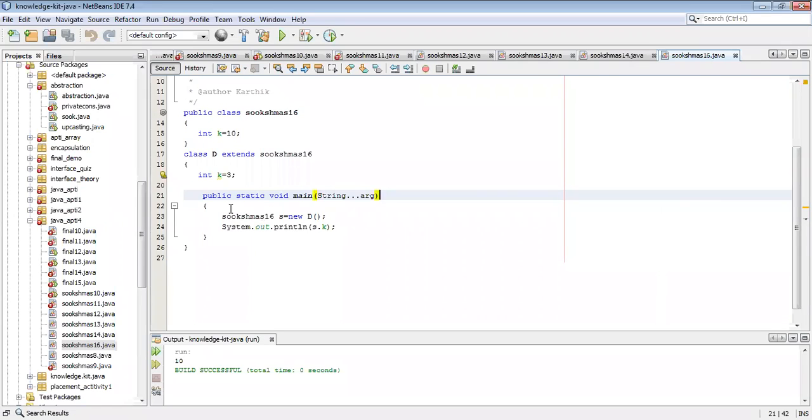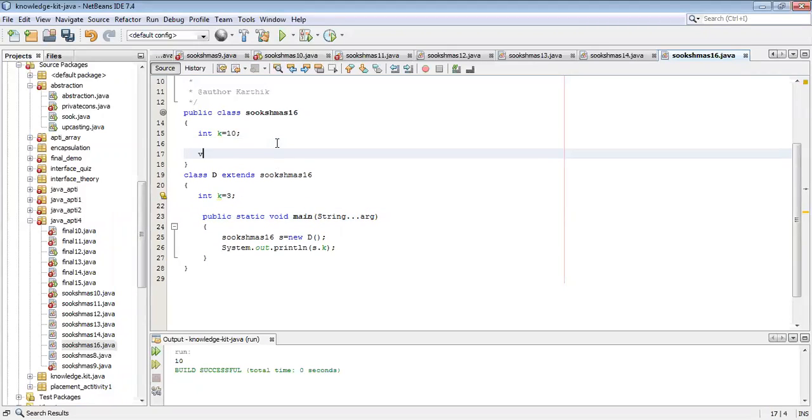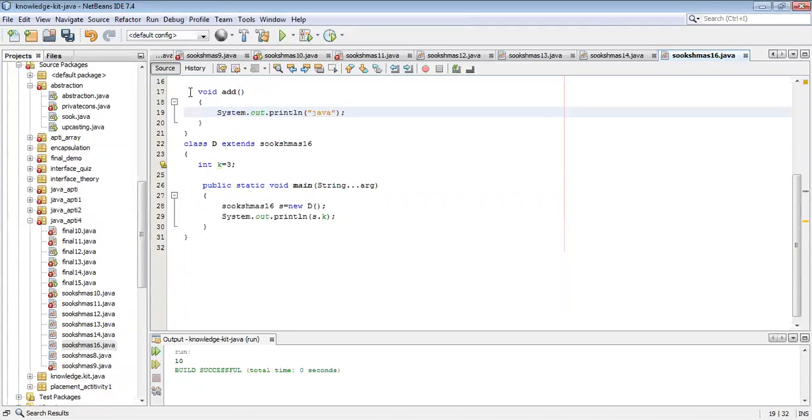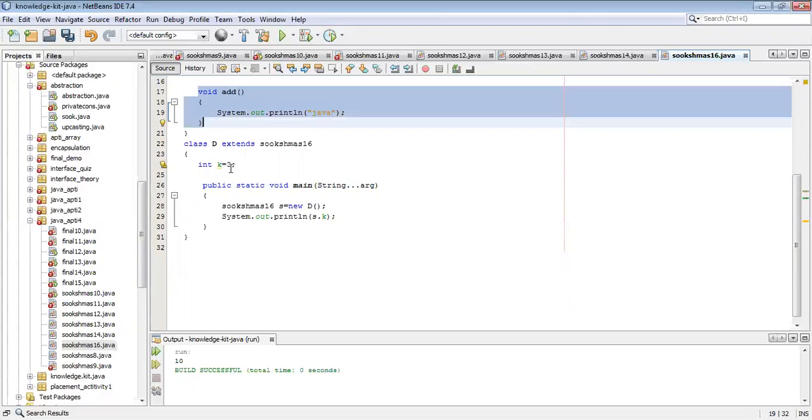The reference belongs to which class? Class Parent. But we definitely created an object. The object doesn't matter, but inheritance is there, class D extends. Definitely it will access the parent variable. See, this is not overriding. Overriding is not applicable for variables. Overriding applies for methods. I will introduce a method now in the same case.